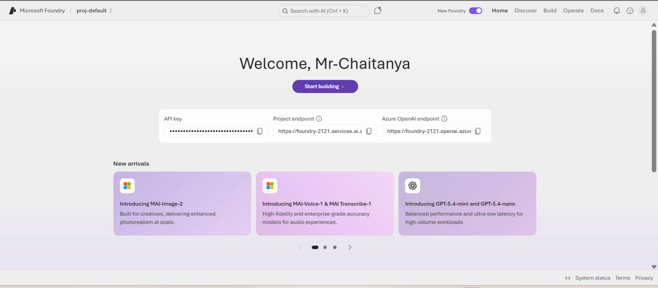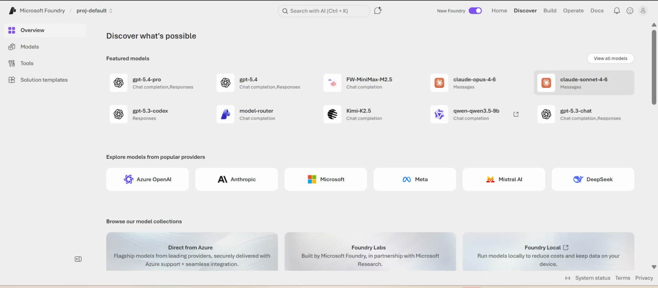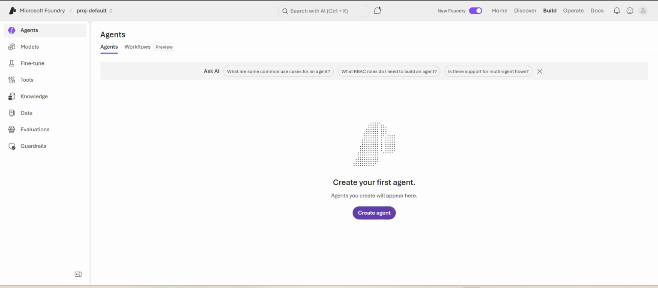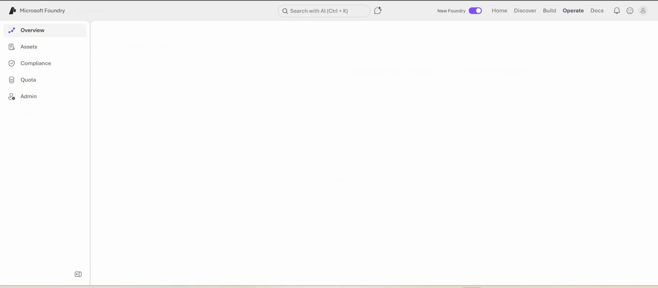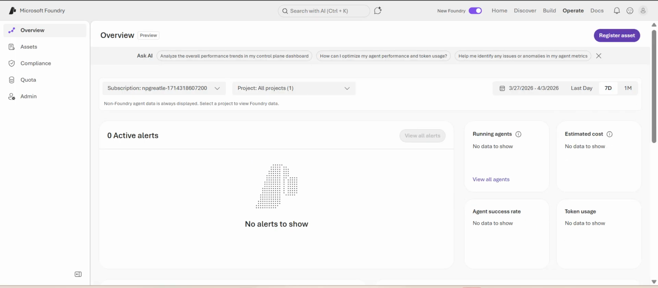Okay. Now in this, there are various options. You can see the discover option, which was what we just saw, and featured models. The build option is there, you can try to see. If you have to create an agent, operate is also there. Just go and explore the options if you want to know. But for our purpose, let's see the left side now.